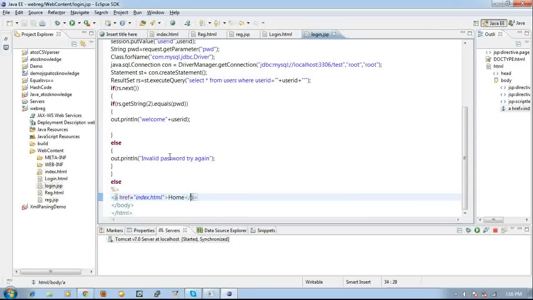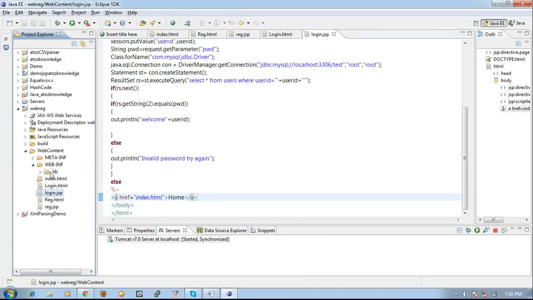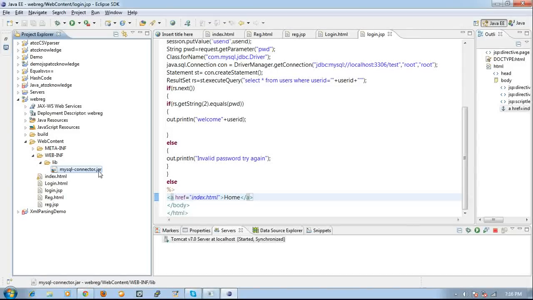See, the entire thing has to happen. For this to execute fully on your machine, you have to do something. You have to create the same table structure in your MySQL, and then create the same folder structure in your Eclipse. Before that, the very important point to notice: expand this WEB-INF and you have a lib folder, expand it. I have added a connector jar, the MySQL connector, which you can download from the internet.